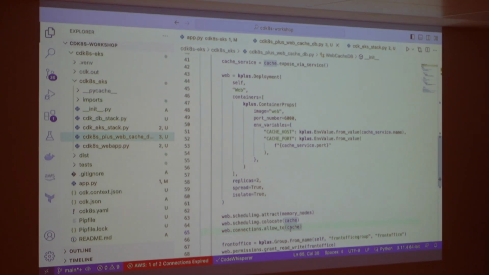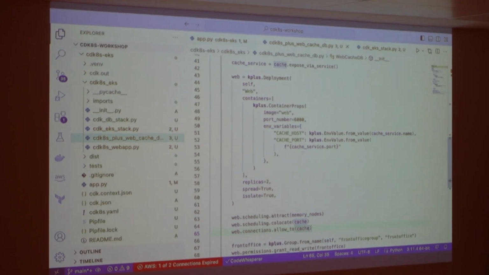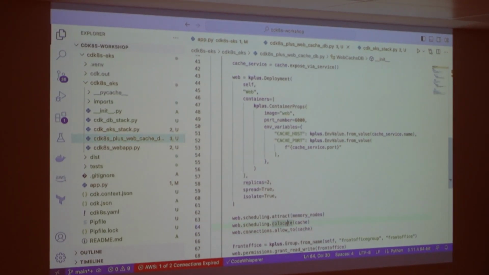If we talk about a highly available setup, we probably want to co-locate the cache and the web application in the same availability zone. So that's where we have this co-locate API. The API that cdk8s Plus brings speaks in terms of what you want to achieve, not specifically all the parameters that you need to configure.